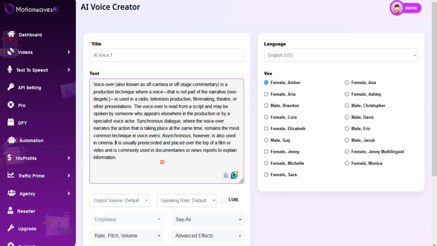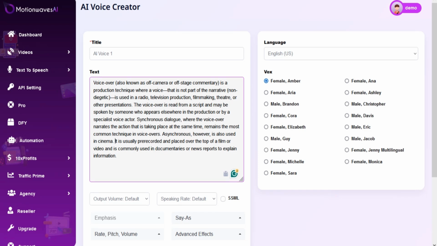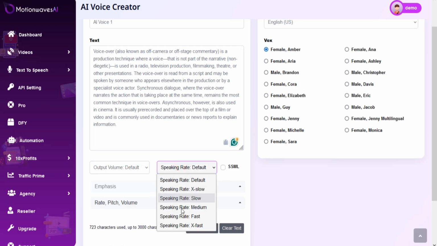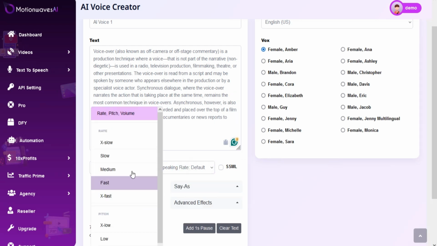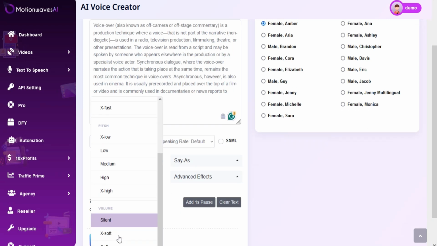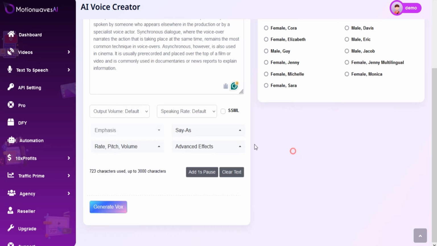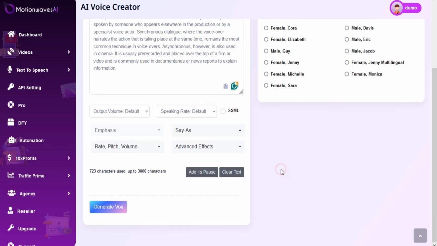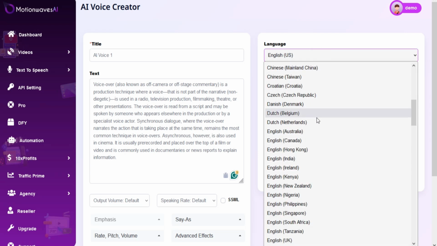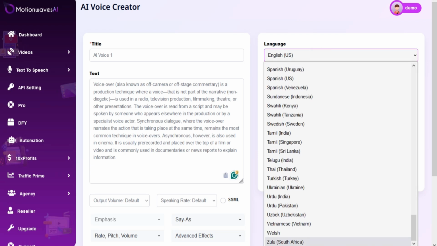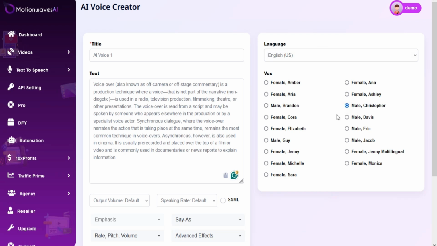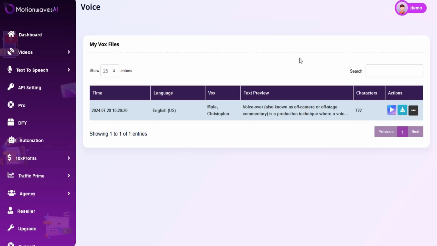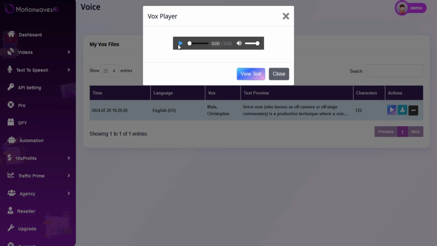Insert your title. Insert your text. You can choose options from drop-down. Language. Choose AI VoiceOver Creator out of the options. Click on Generate Vox. Now, you can play your AI voiceover.